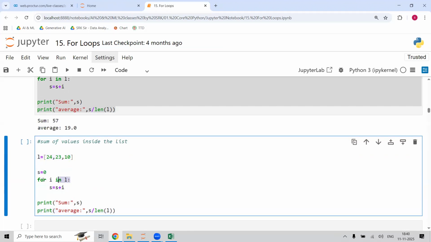What will change? This one has to be converted to while. How will it be converted to while? You are going to take while I, or whatever it is, less than length of L. Length of L means how many? 3. So instead of directly adding, we cannot add the 24 directly. How to get the 24?